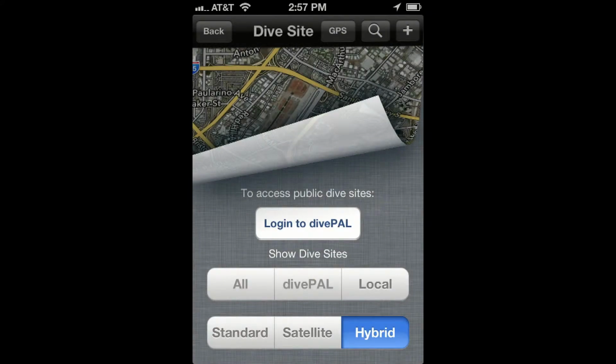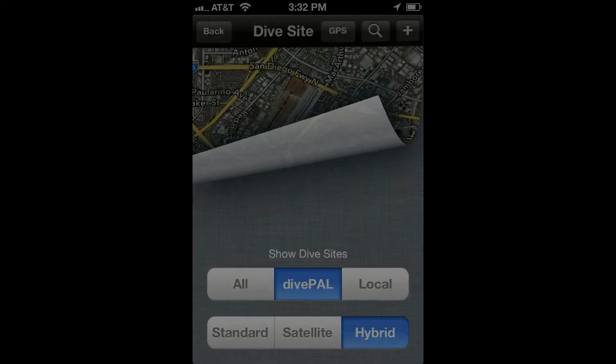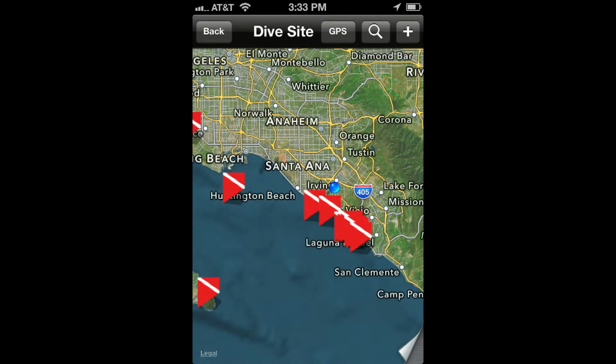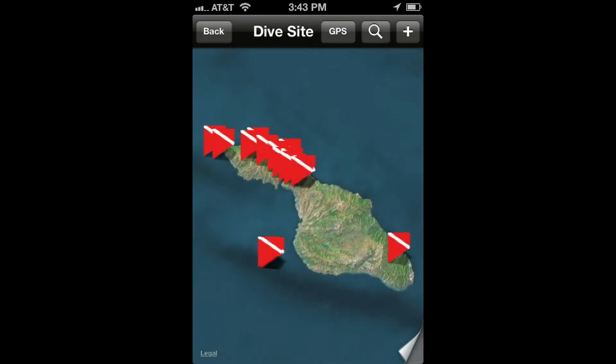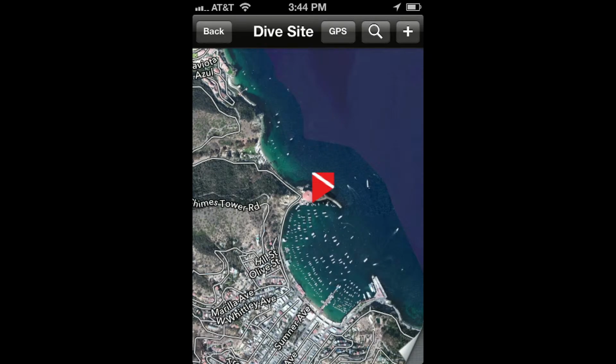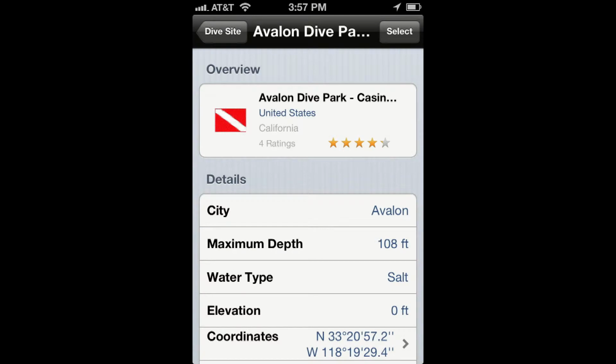Let's log in to DivePal so we can search public dive sites. Then use the map to locate the dive site you want to use for the log you're editing. Tap on the dive site icon to get a description. Then tap on the arrow to open the detailed info for that specific dive site.